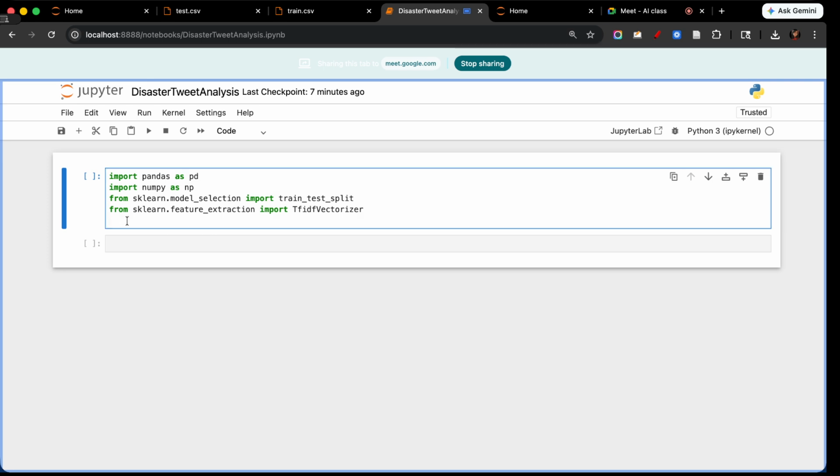So we imported TF-IDF vectorizer. So basically हम TF-IDF use करेंगे to generate numerical representations of my textual data. And then what I'm going to write here is from scikit-learn dot linear model import logistic regression.